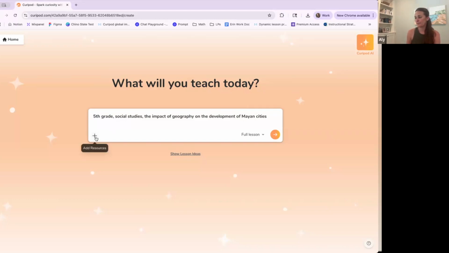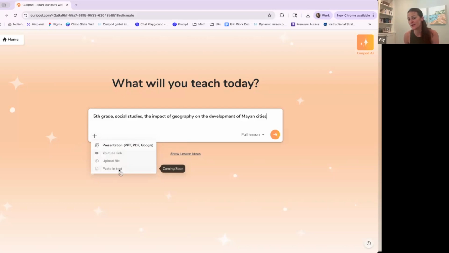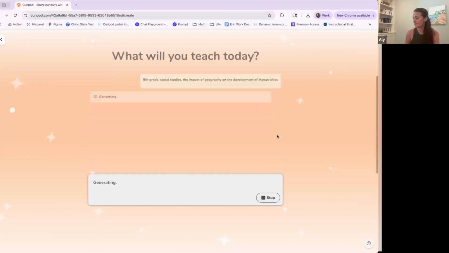If I had an existing presentation that I wanted to curify, I could upload that here, and we will be investing in expanding that curify functionality to support uploading files. So if you have a primary source document, or a page of your textbook, a video, or any sort of reading, we'll be able to upload that, and those will be embedded into your Curipod lesson. But for the sake of now, I will just start with this.